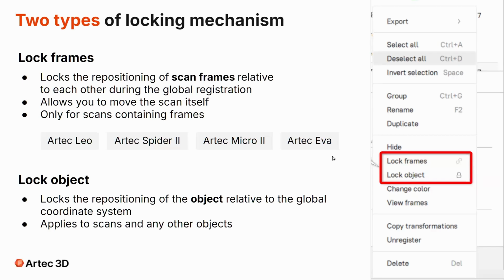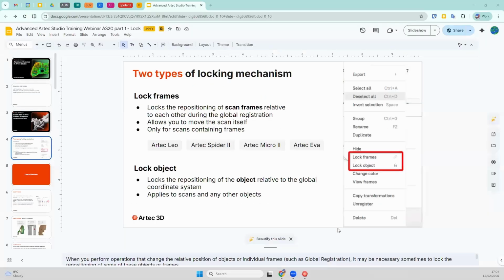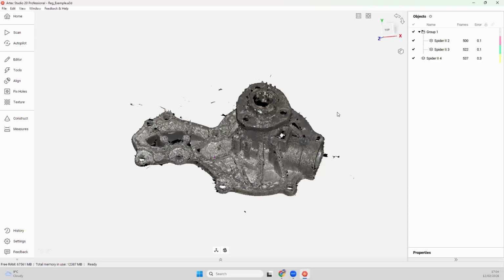This is specifically for handheld data, like from your EVA, Leo, or Artec Spider 2, where you want to ensure the internal registration of a scan doesn't change during a global registration, even if you move the scan as a whole. Lock object, on the other hand, is external. It locks the entire scan or model relative to the coordinate system. Once this is on, that object is an anchor. That's exactly where these buttons live in the interface, so you can find them instantly in your own projects.